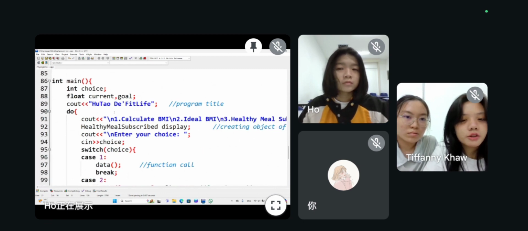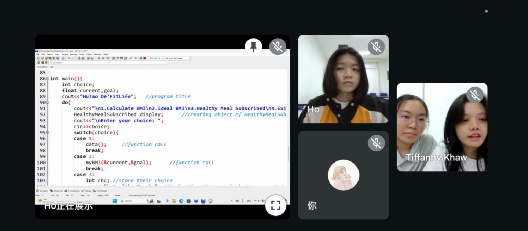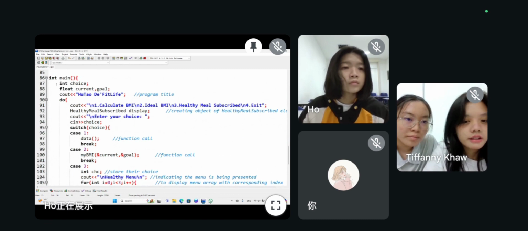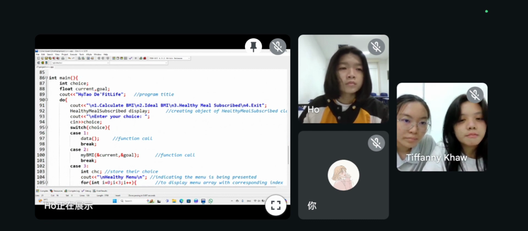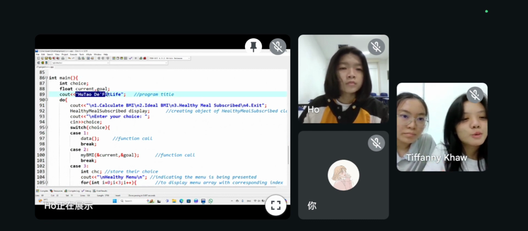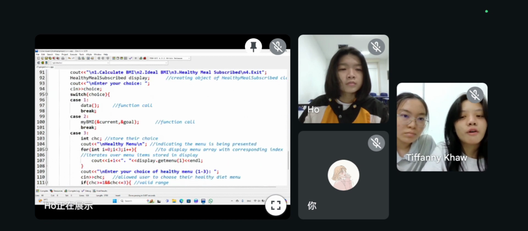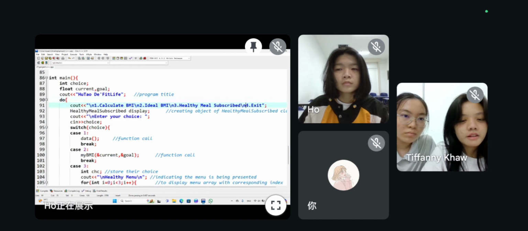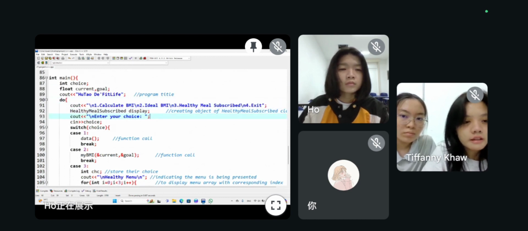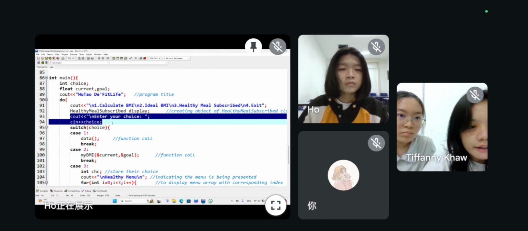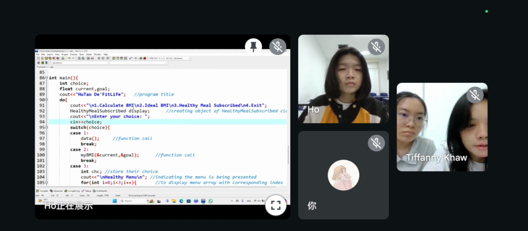We declare a choice under integer at line 87, as you can see. Line 89 prints program title HuTao the FitLife. We use do while loop so that this program will be terminated only when user enter 4 to exit the program. User can choose different options from the menu displayed by this line, such as ideal BMI, healthy meal, subscribe, exit, and also calculate BMI.